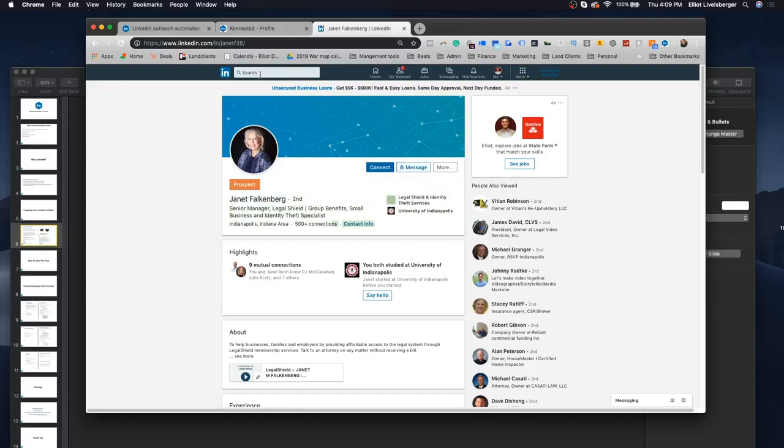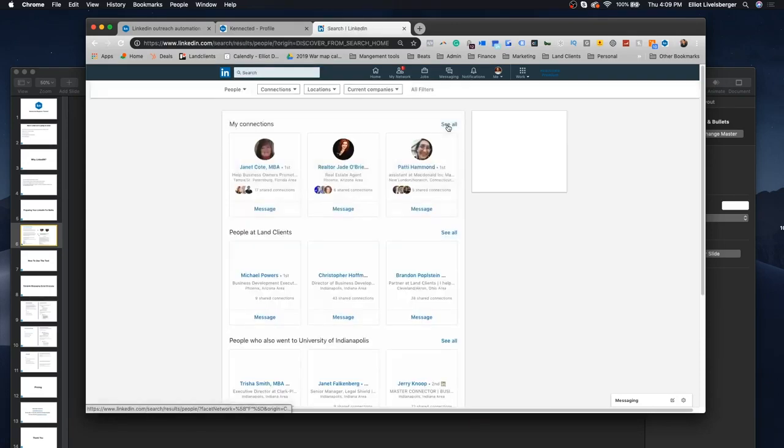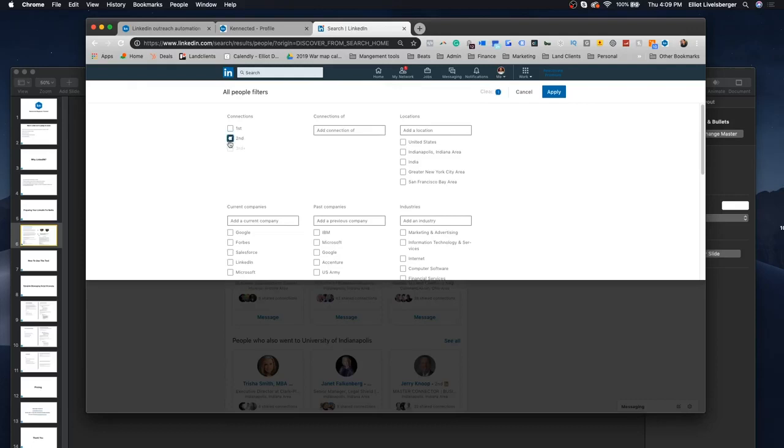You want to build this up. So this is how you find people. You just go up to search, all filters, and then second connection. Second connection means people who are a connection of your existing connections. With the LinkedIn free account, you only need the free account. You can get your first and second connections. First connections mean people who are already your connections. Second are people that are connections of your first. And then third, you can have three different lines. I'm pretty sure you guys get that.